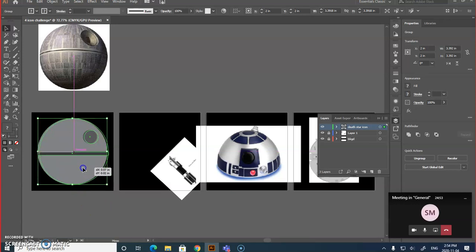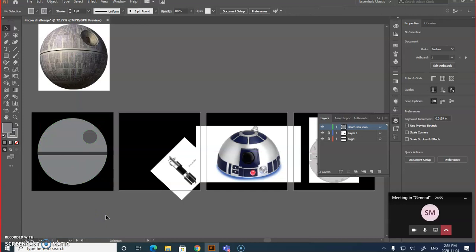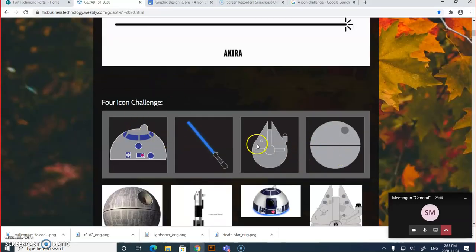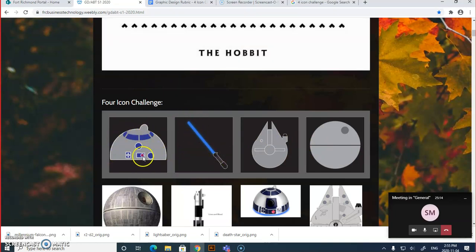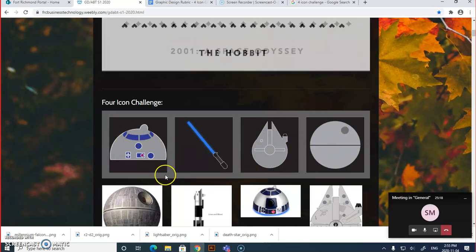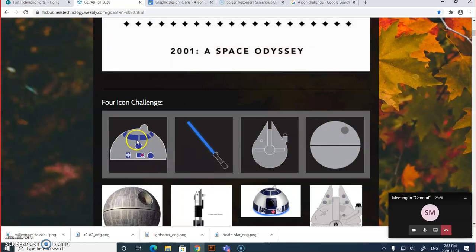I'm just trying to make sure this video isn't getting too long. I'm going to do the same thing. I'm going to make an outline. I don't have to make all of the details in everything. So if we look at our guide here, choose a different color for your lightsaber if you want. It doesn't have to be exactly the same as these, but you can see the simplicity of it. That's what we're looking for.